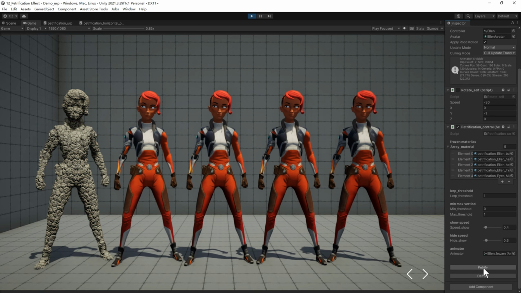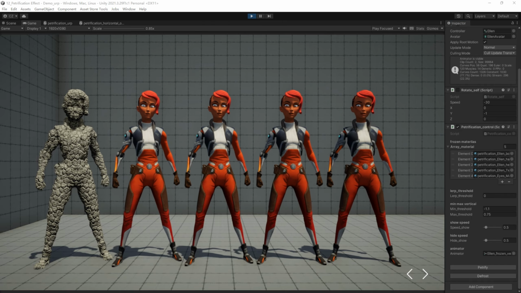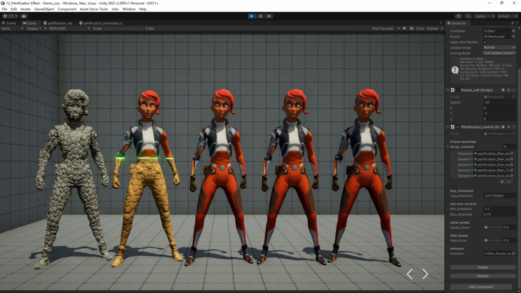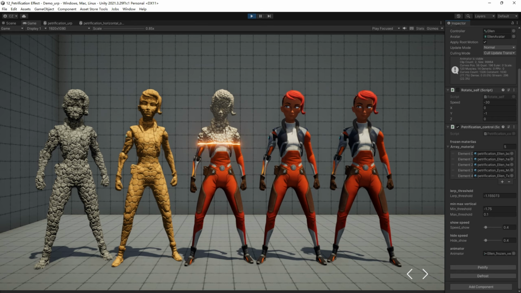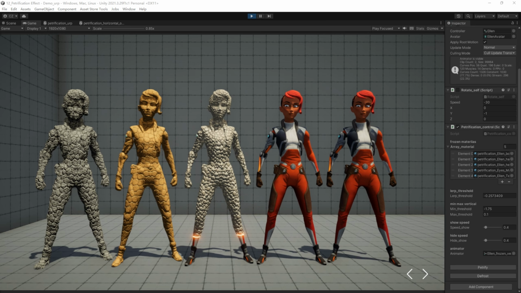Today I want to share a really fun and useful Unity tool called Petrification Effects. This asset allows you to turn any 3D character or object into stone, and then smoothly bring it back to normal. It's simple to use, but the results look incredibly polished.